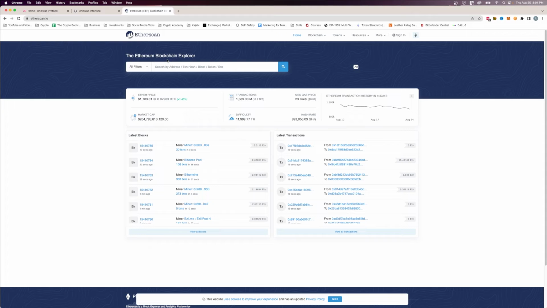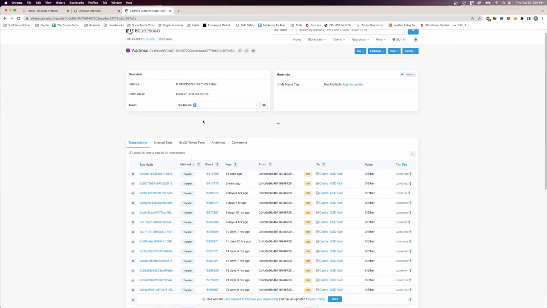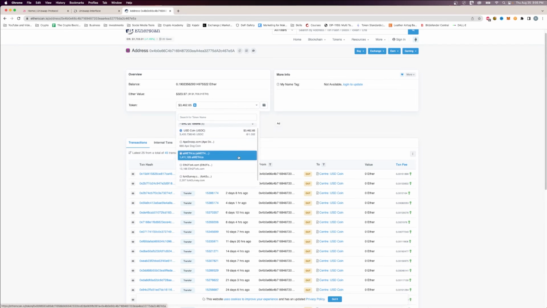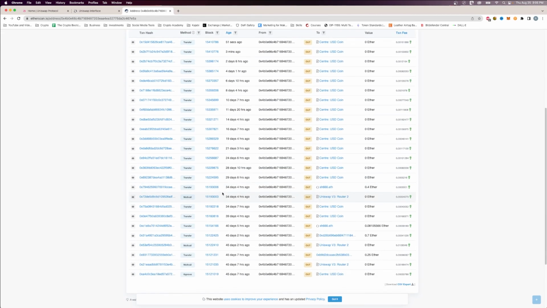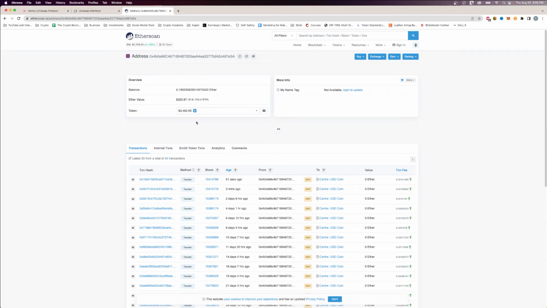Let's see if we can find a better one. Okay, so here's another address, and you'll see the address up here. You'll see the tokens that they hold in their wallet, and then you'll see all their transactions. So you can literally check anybody's address here. You just won't know who it belongs to.